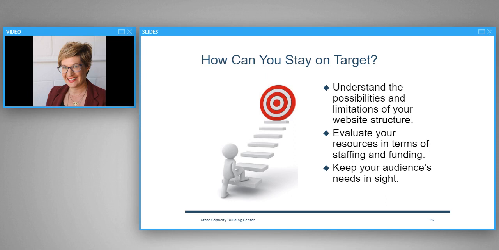And then evaluate your resources in terms of staffing and funding. Do you have the scope and the budget to implement the enhancements that you want now? Do you need to make a short-term and a long-term plan? There may be some quick wins that you can do within your current capacity and scope that can help you set the stage for long-term enhancements.